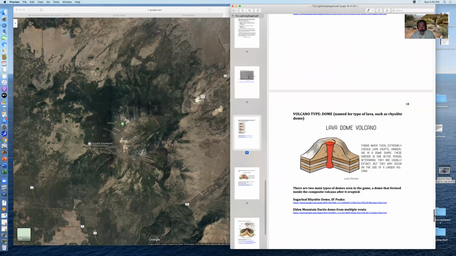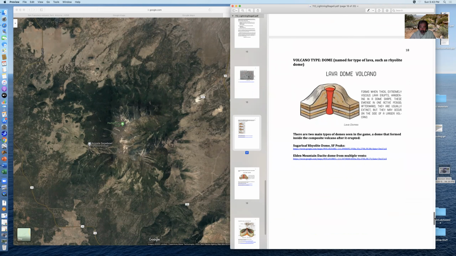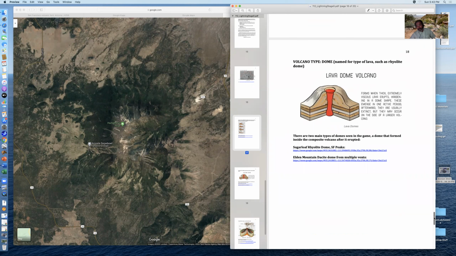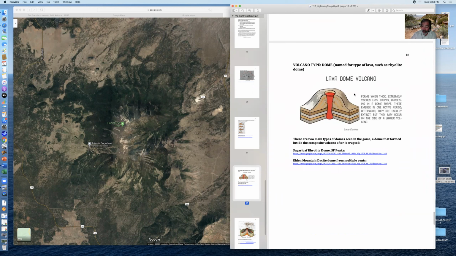Another very common type of landform associated with stratovolcanoes is called a lava dome. Sometimes they're called a rhyolite dome for the rhyolite rock type, and sometimes they're called a dacite dome for the dacite rock type. And the idea here is that the lava is so thick and pasty that there might be multiple vents, but it doesn't flow very well. So it comes out like a dome and it just solidifies.